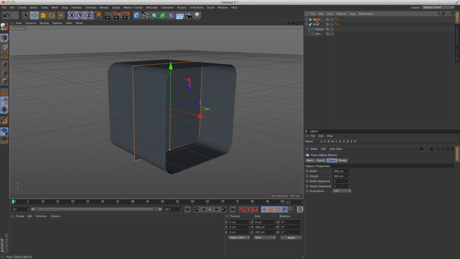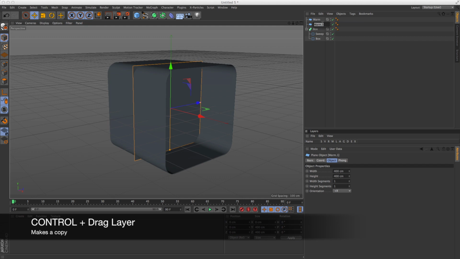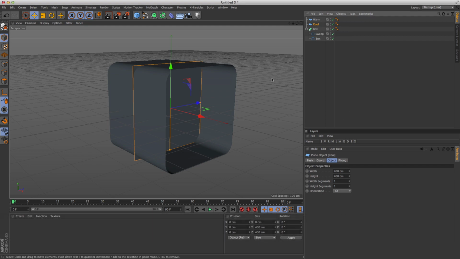And then I'm going to duplicate this by holding down Control and just dragging it down. And I'm going to name this one cool. And that's just my general choice for these lights. If you want too warm, too cool, or whatever color you want to go with, do it the way you want and name them the way you want to name them.